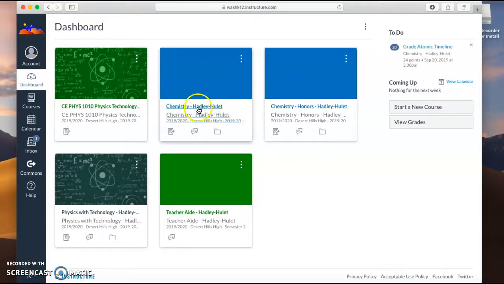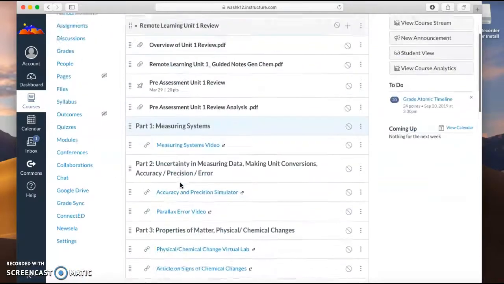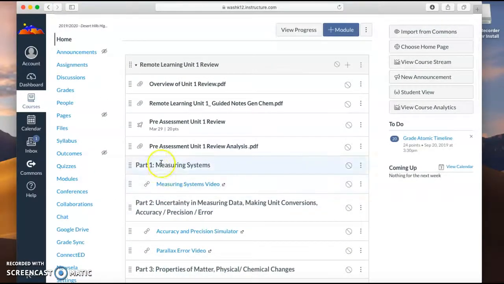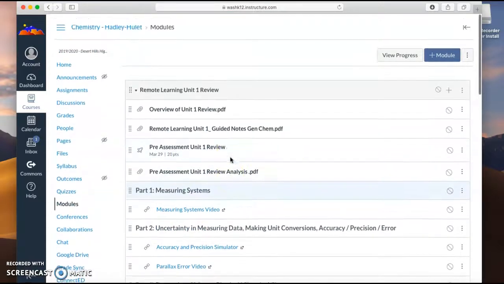So if we want to go to the Gen Chem, you can pull up your class, and I've set up my home so that the modules come up automatically. I don't know if yours is already set up that way. So if your screen doesn't look like this, if you're not seeing the modules, you can come down to the modules and click on that. It'll essentially bring you up to the same place.